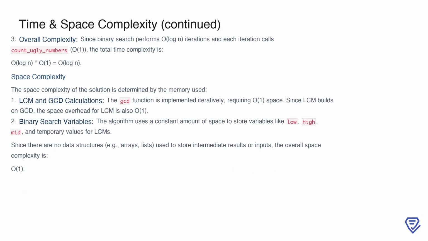Now, combining these two components, the binary search performs O(log n) iterations, and since each iteration of binary search calls the helper function, the total time complexity becomes O(log n) * O(1), which simplifies to O(log n). Moving on to space complexity, the memory usage is quite minimal. The GCD function, which is used for LCM computations, operates iteratively and requires constant space, or O(1). Similarly, the binary search uses a fixed number of variables such as low, high, mid, and temporary LCM values, all of which also require O(1) space.